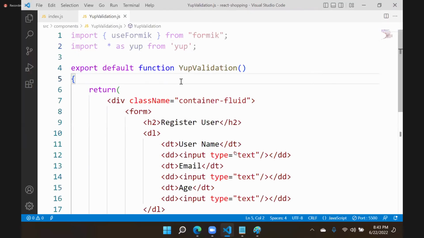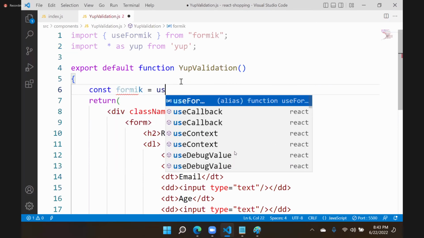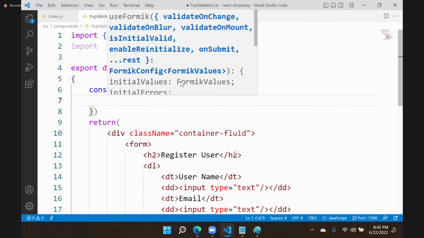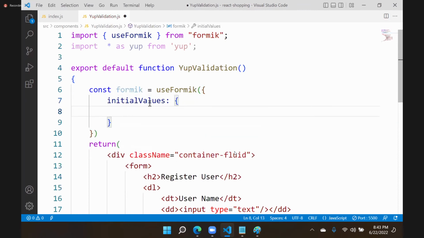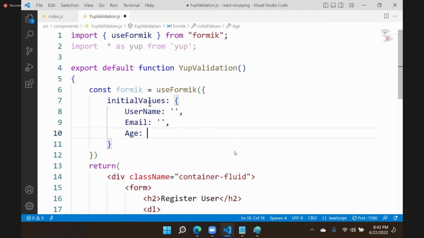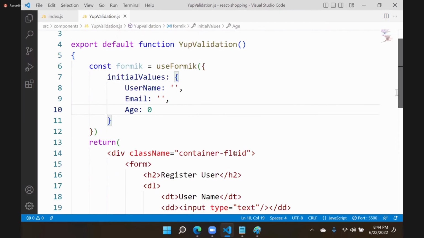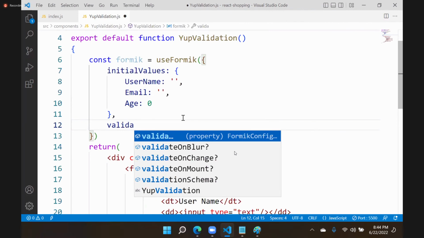Now we have to create a constant formik using useFormik, and this formik will use initialValues. What are the initial values? We have username, which is an empty string. We have email, which is also an empty string. We have age, which is a number. After configuring the initial values, we define the validation. The validation schema is next.